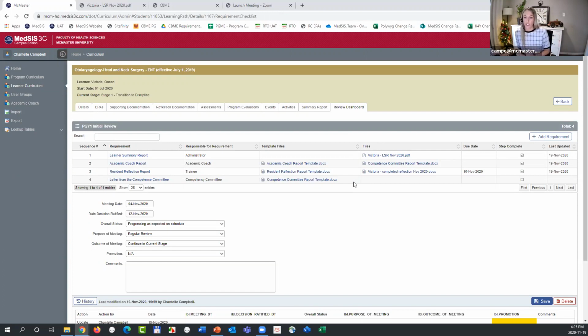Okay, another question I got at the program admin session was, what's the difference between the review dashboard documentation and the supporting documentation? Wouldn't we just have to put all of the supporting documentation in here? The hope is that that doesn't happen. So under the review, we're hoping that it's really those important reports and things like that that have to go into the review.